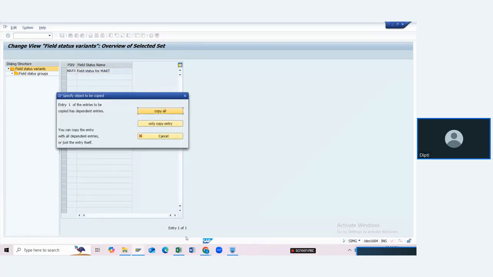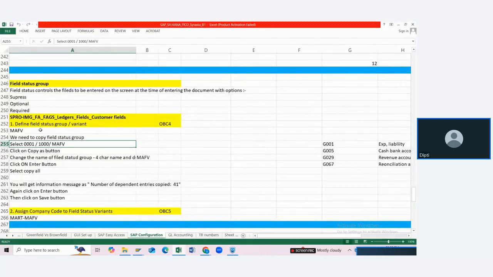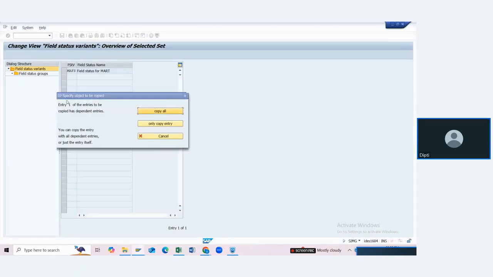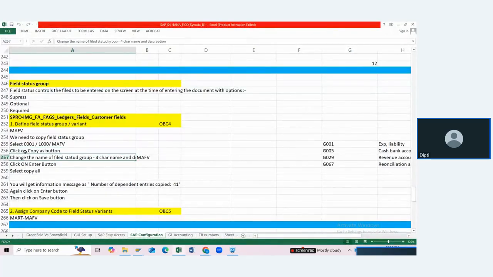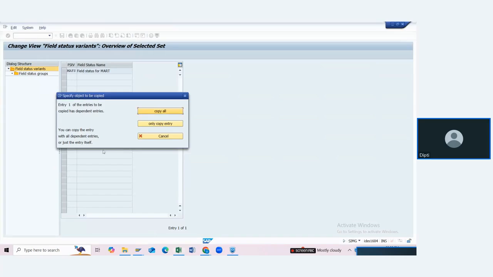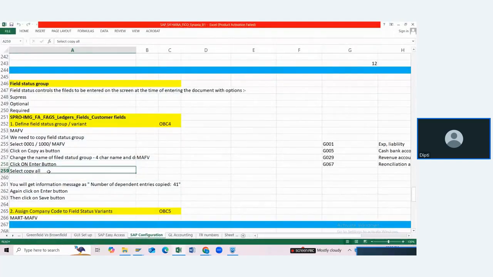Click on the enter button. I have given the exact step. Select it from this. Click on the Copy As button. The Copy As button is here. Then change the name of the field status group and click on the enter button. After clicking on the enter button, you get a message. Select Copy All.